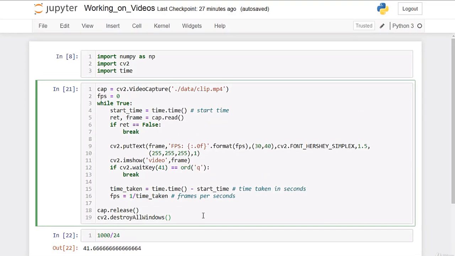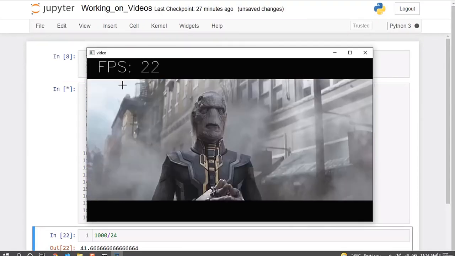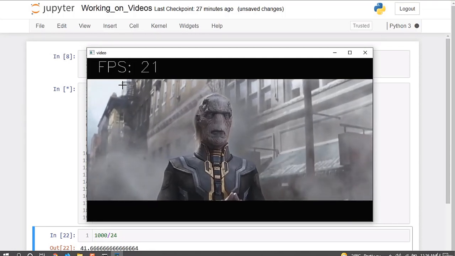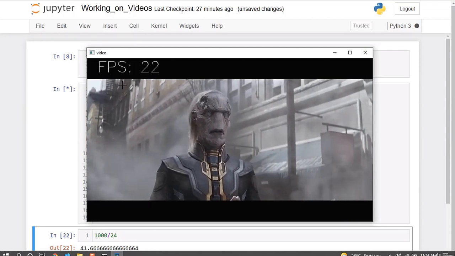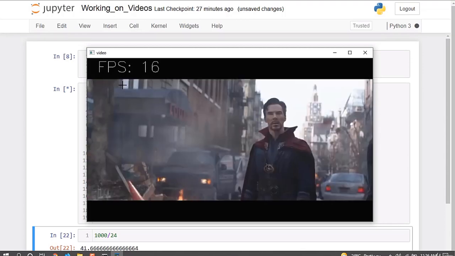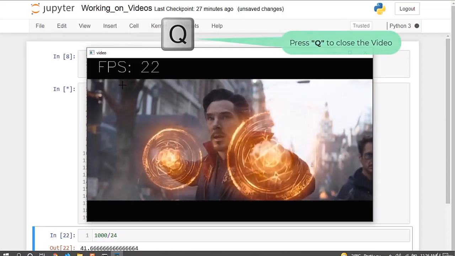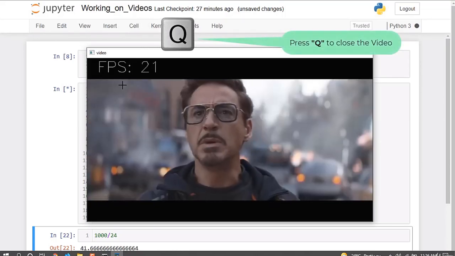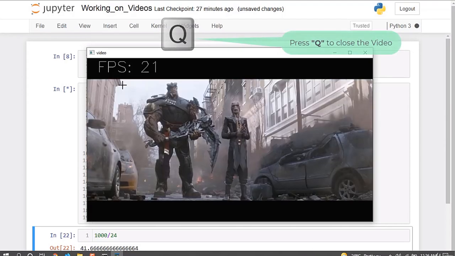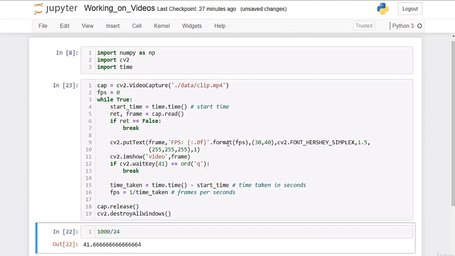Now let me execute that and test it. Execute it. And here you go. Now we can see that my video is running at 22 and 21 frames per second. That's really cool, right? This is how we can load a video, display a video, and control the frames per second.